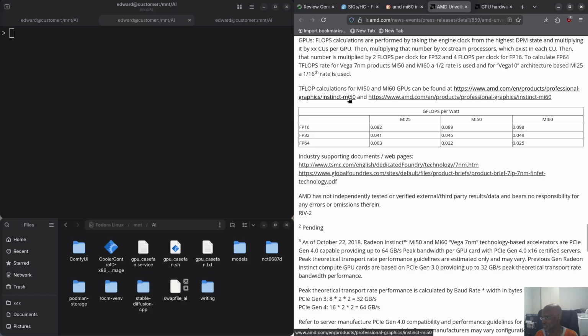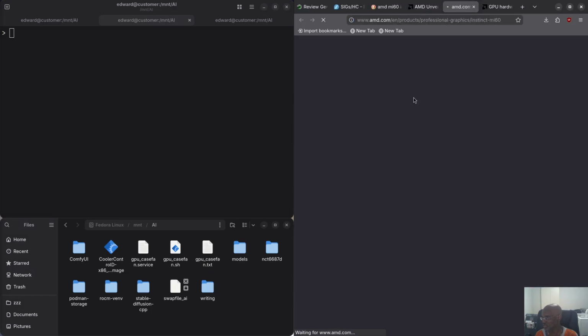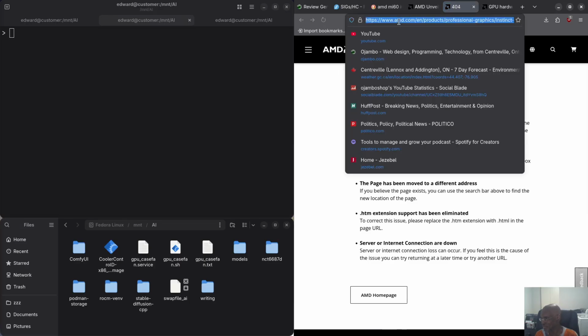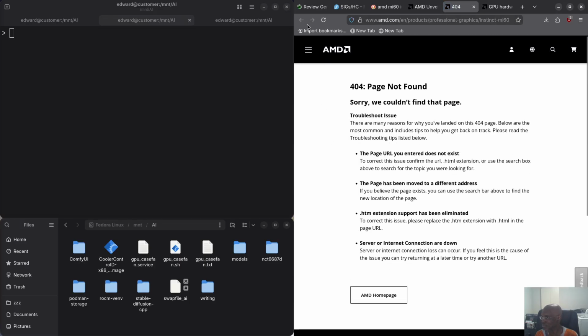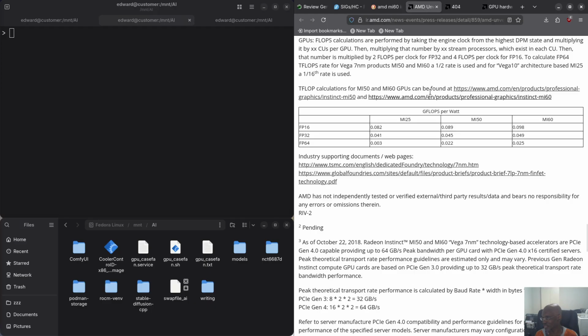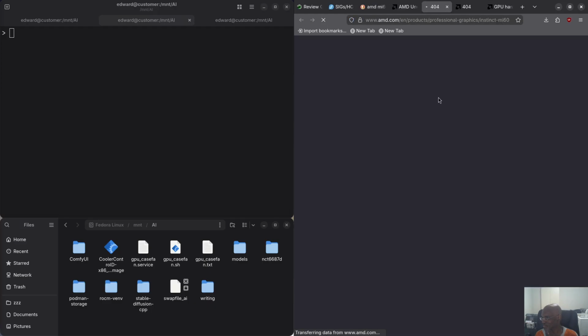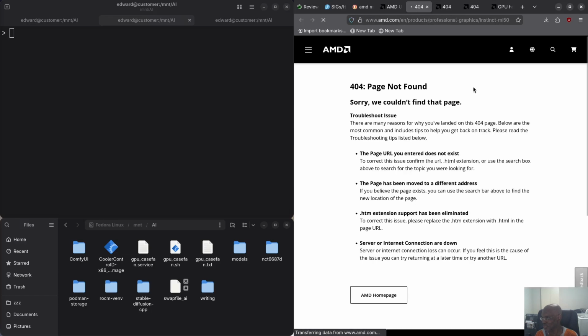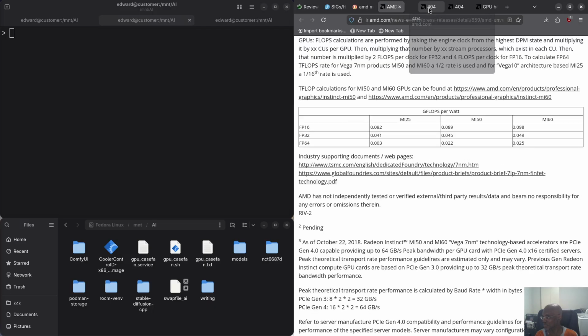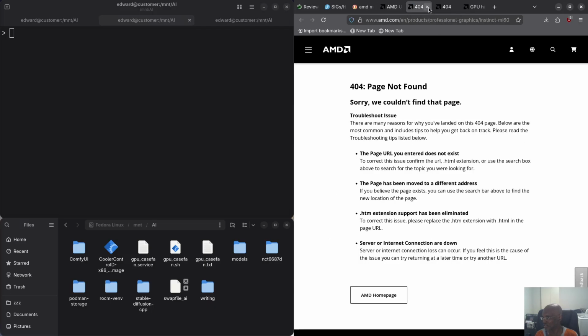AMD Professional. Oh, there you go. Oh no, this is the one. Products. Yeah, there we go. Oh, the page is gone. That's a shame, they took the page down. Broken links. Is it here in MI60? Oh, that's it, the MI61 link is broken. Okay, they took it down. Maybe they took it down because they no longer support it. No, it's there. I just checked it a few days ago.